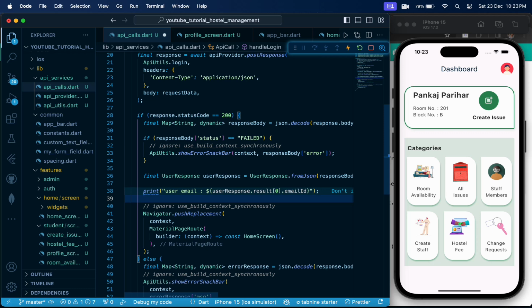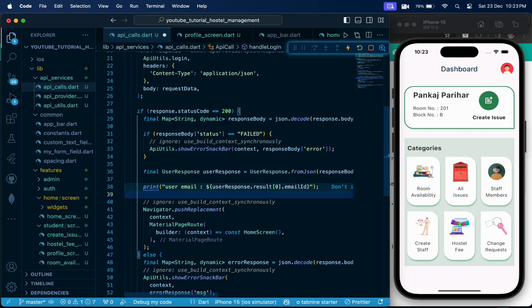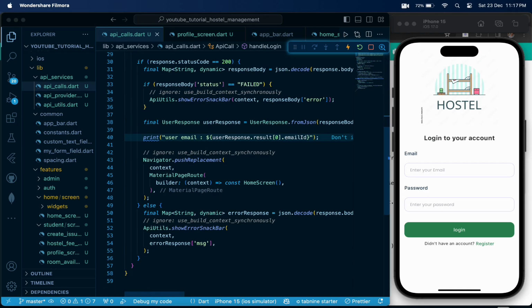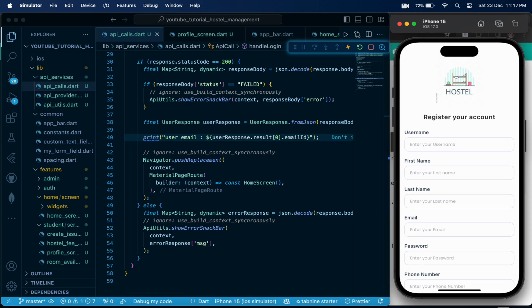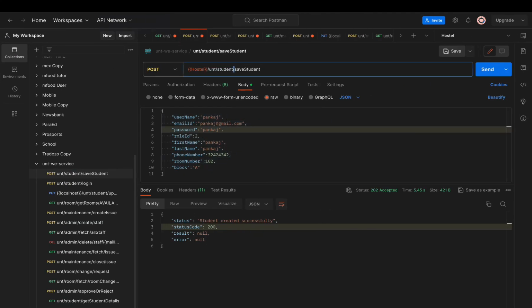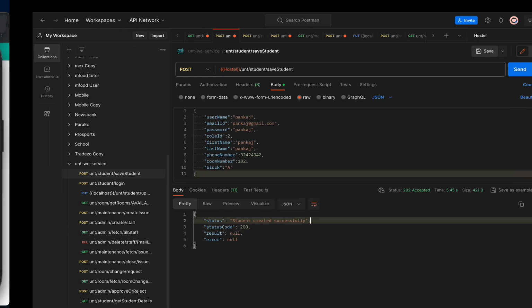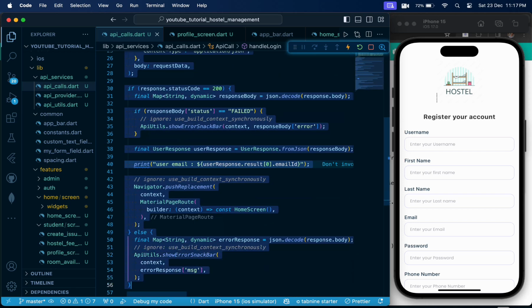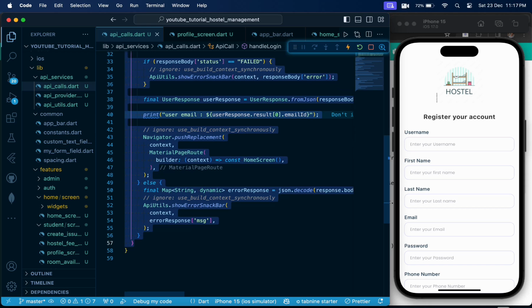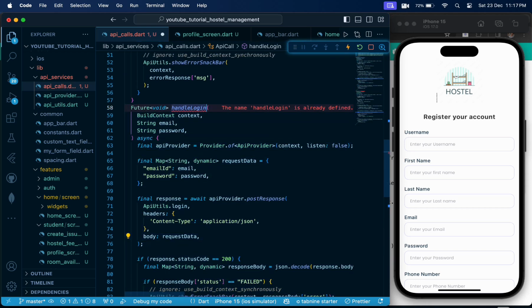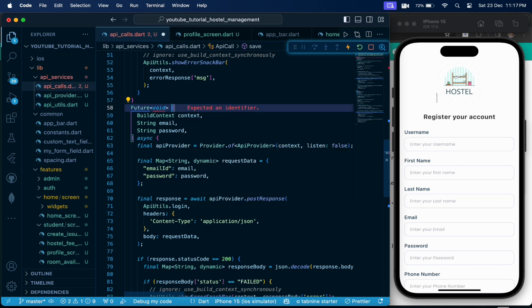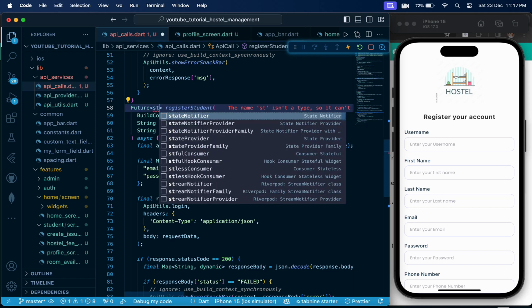Okay, let's go to Postman and try this thing. Now similar to the login, the same steps we have to follow for the registration or save student. So only the body and endpoint will be different. So we will copy paste the above login function and name it as register student.